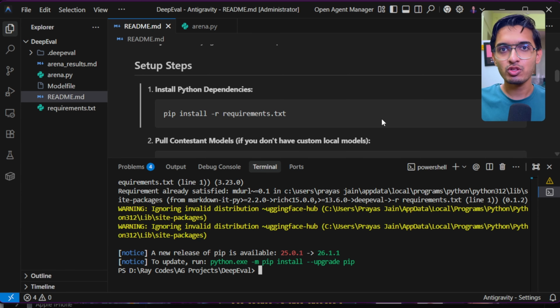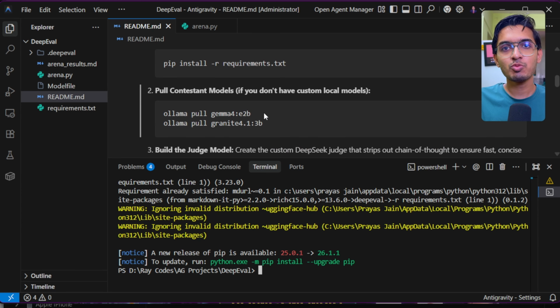The next step is to pull the Ollama models. For my contestant models, I'm going to use the Gemma 4 E2B model, which is released by Google. It is just an effective 2 billion parameter model which can run easily on your daily use PC. Next is IBM's Granite 4.1 3 billion parameter model, which is just 3 billion parameters. So again, if you have a general PC with 4 GB of VRAM, you can run this. So I'll just copy both of these commands and paste them in my terminal.